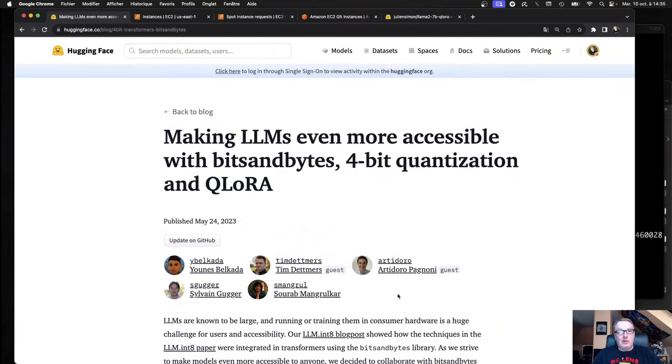My starting point is this really nice blog post by my colleagues where they introduce quantization and combining quantization with the famous LoRA technique, which I demonstrated in that Stable Diffusion video. And the combination of quantization and LoRA is called QLoRA. And I'll explain, hopefully in plain English, what QLoRA means.